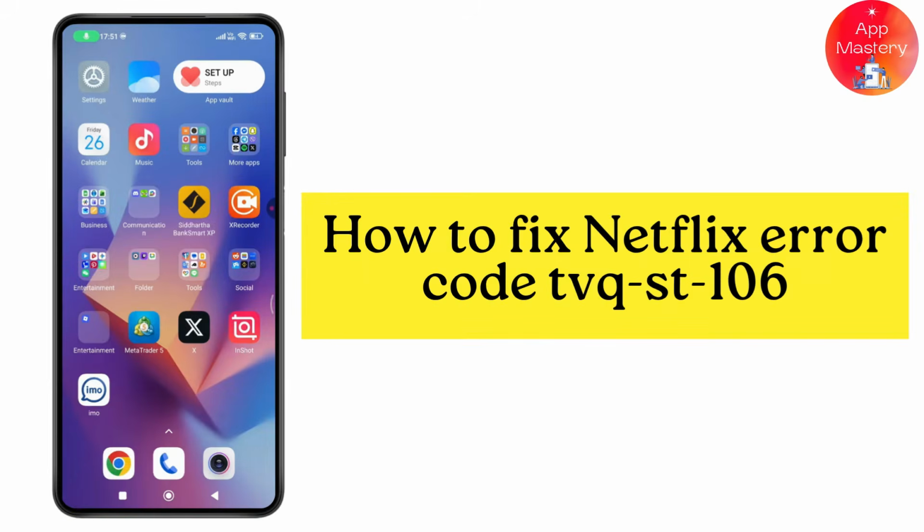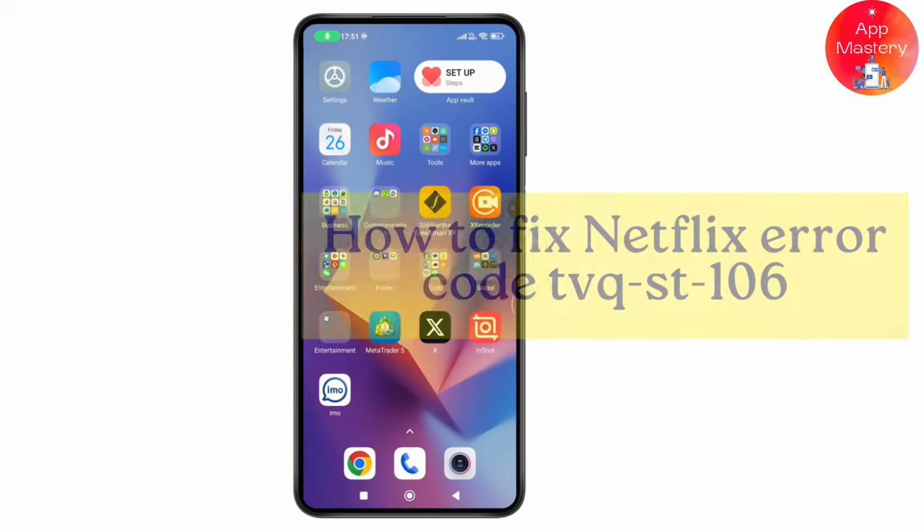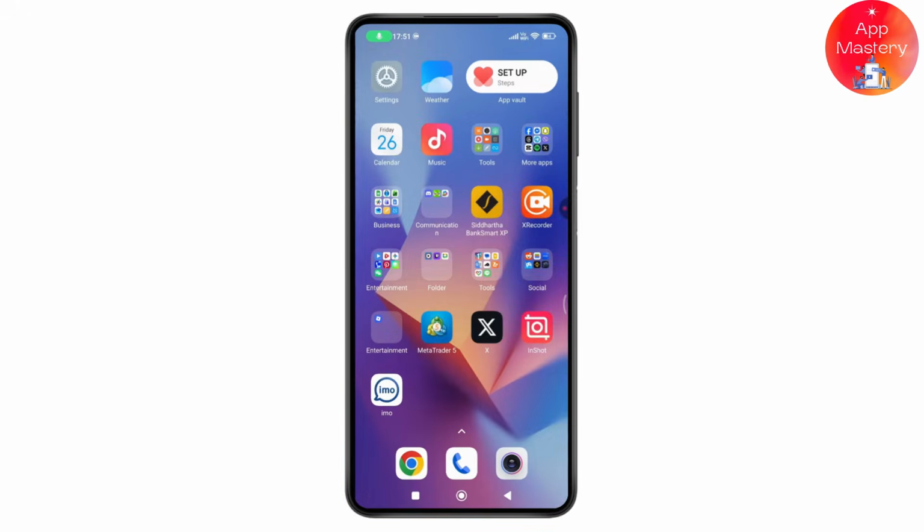How to fix Netflix error code tvq-st-106. So if you want to fix your Netflix error code, then what you need to do is first you need to restart your device. Power off your streaming device, for example, Roku, Fire TV Stick, or Smart TV. Wait for about 30 seconds and then turn it back on. This can temporarily clear all of your glitches affecting the app's performance.